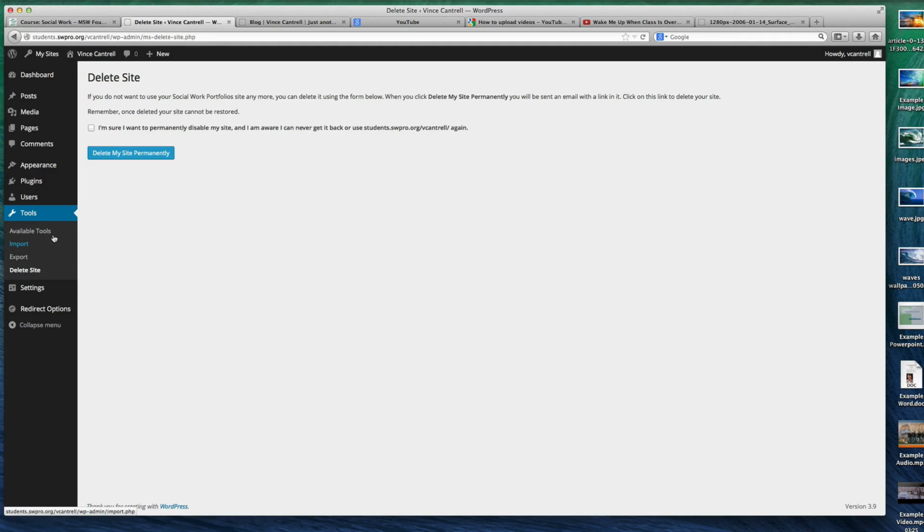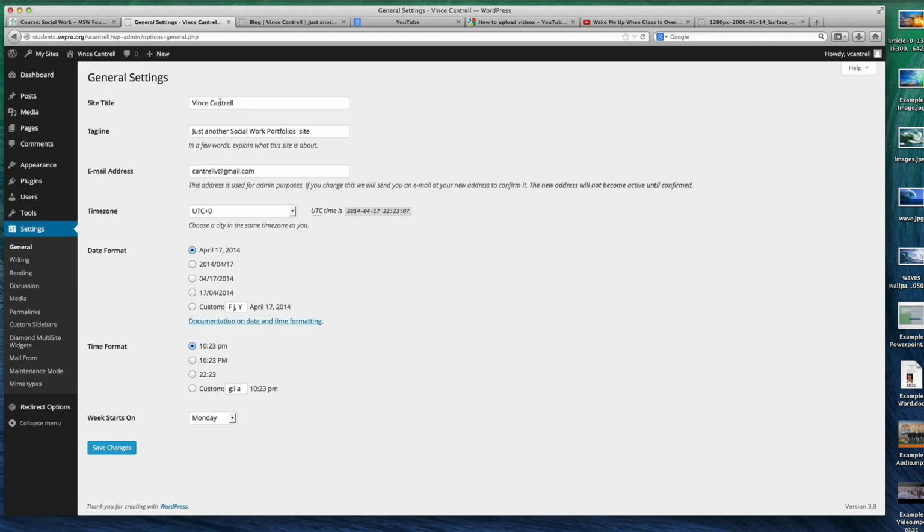If you want to delete your site, you can do that. Don't do that unless you're done with it. On social work, definitely don't do that because that just makes more work for us. Settings. We're going to go through all these settings really quick. They've made a lot of this stuff easier.